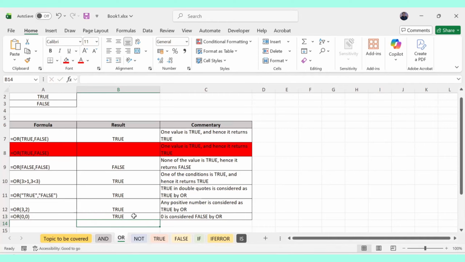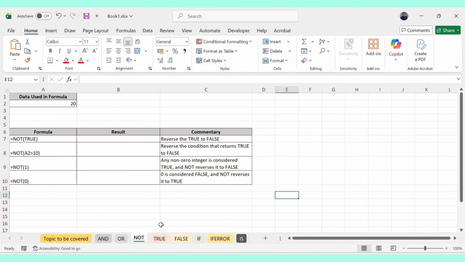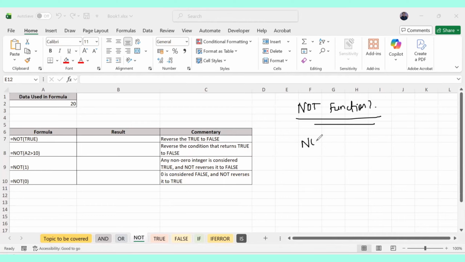Now let's jump on to the next function, which is NOT. What is NOT? What do you understand by the NOT function? NOT means something which is not true. Basically in Excel, NOT means whatever answer you are getting, it is going to reverse that.